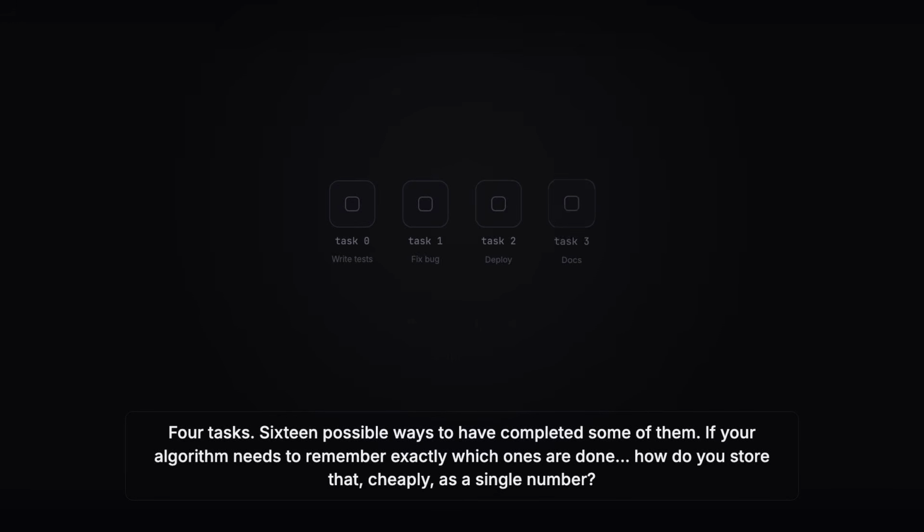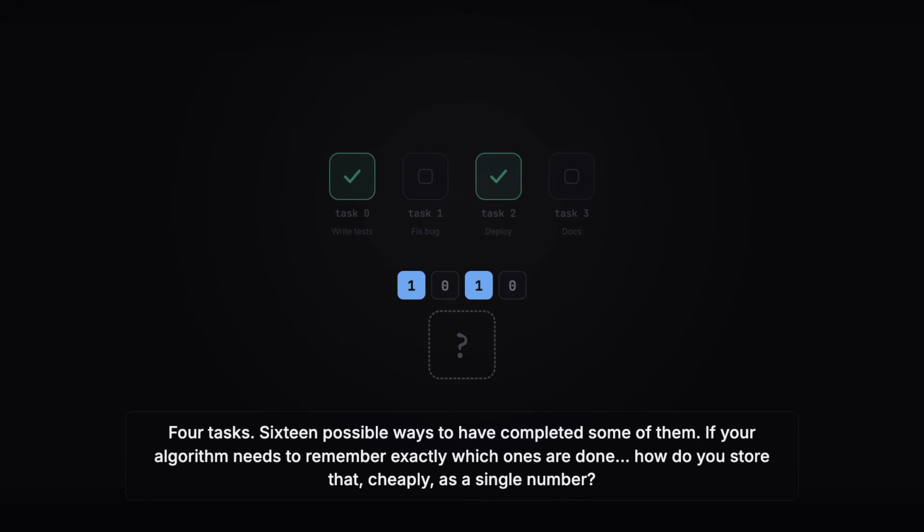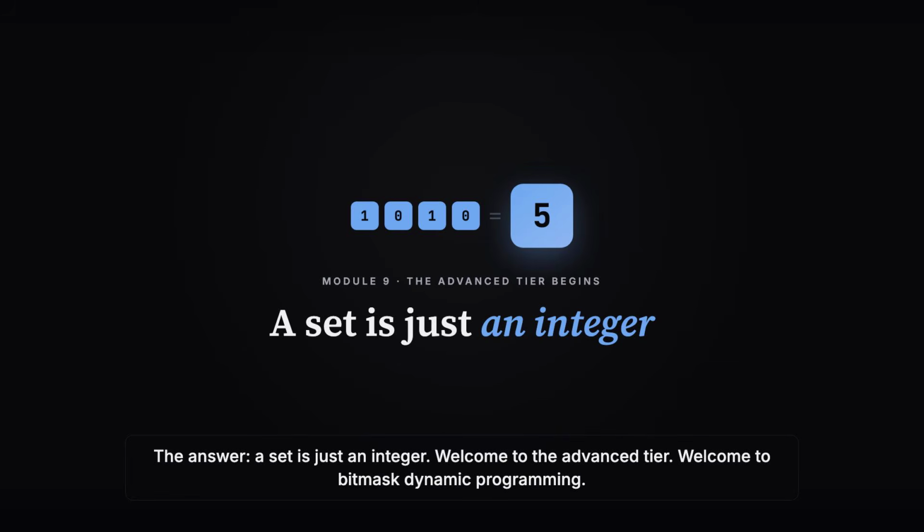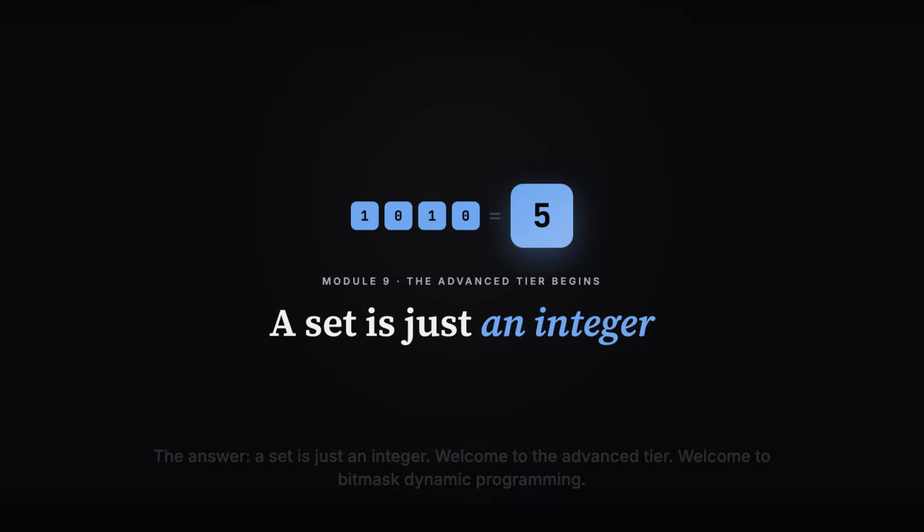4 tasks, 16 possible ways to have completed some of them. If your algorithm needs to remember exactly which ones are done, how do you store that cheaply as a single number? The answer: a set is just an integer. Welcome to the advanced tier. Welcome to Bitmask dynamic programming.